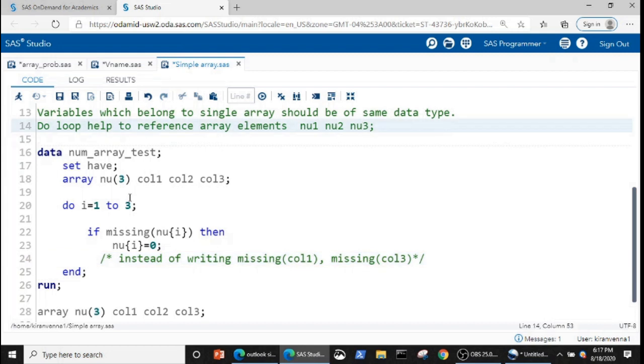Now I would like to discuss the most important thing here. As our array name is nu and we have 3 elements here, nu1 means the first element. That means when we say nu1, we are referencing the first element. When we say nu2, we are referencing the second element in our array. When we say nu3, we are referencing the third element.